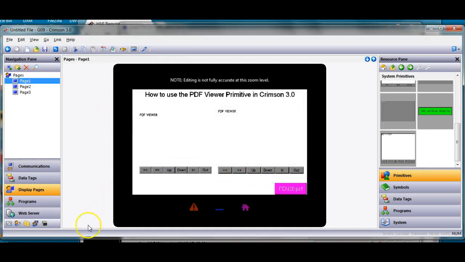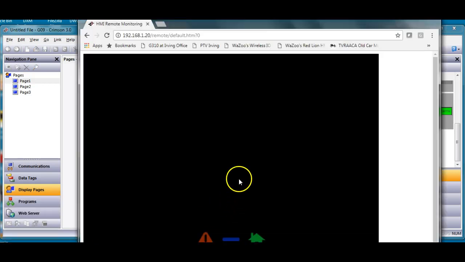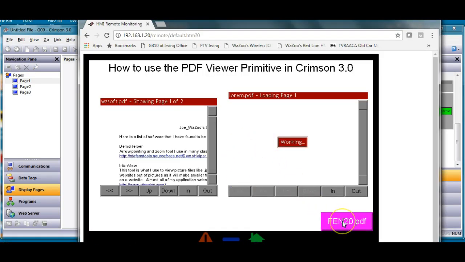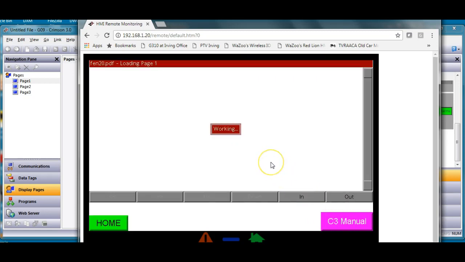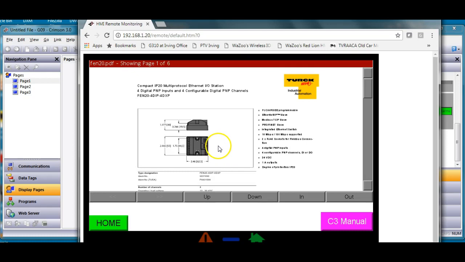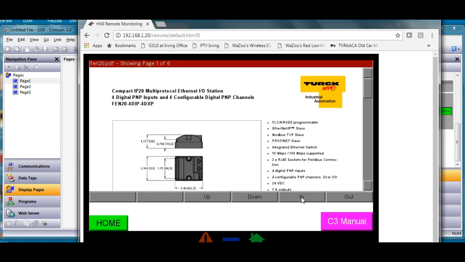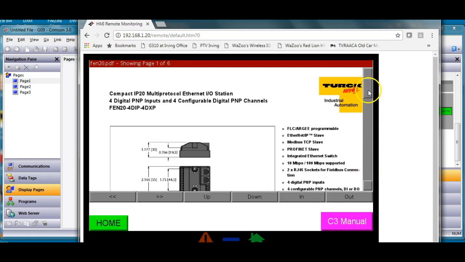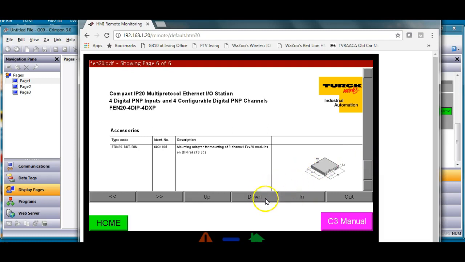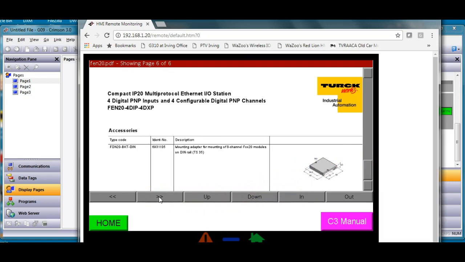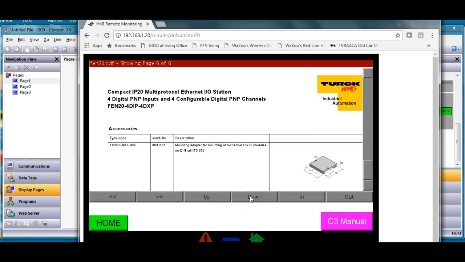So let's go ahead and download this to it. Go back to my browser. You'll see here that this one loads. If I click this page, it should go to this one and it should open up the PDF document for the FEN20 station. And as you can see, this is the catalog page for that product. So if I tab in a few clicks here, it should make the font a little bigger to see. There you go. And then if I use this little slider bar, click down, it'll go down a page. And if I have multiple pages, you can also use this to go through the pages as well. I don't have multiple pages, I just basically have one document here.